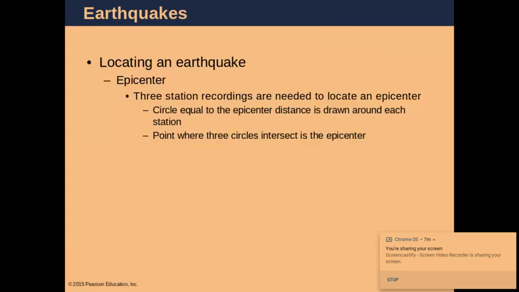So locating an earthquake. In order to do that, you need 3 recording stations to locate an epicenter. From each one, you'll figure out how far the earthquake was from that recording station, and then you can draw a circle. So from any one recording station, all you would be able to tell is how far away was it from that recording station. Was it 100 miles? Was it 200 miles? Was it 500 miles? Was it 1,000 miles? And you could basically just draw a ring.